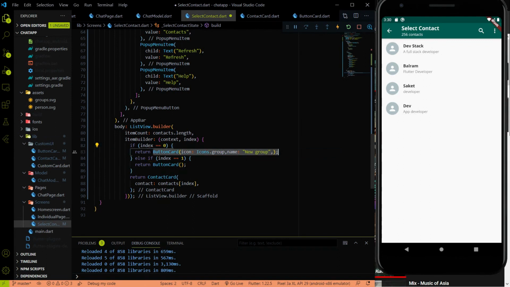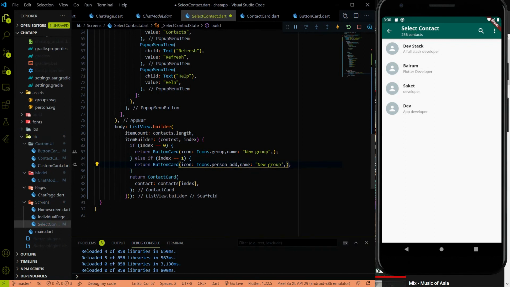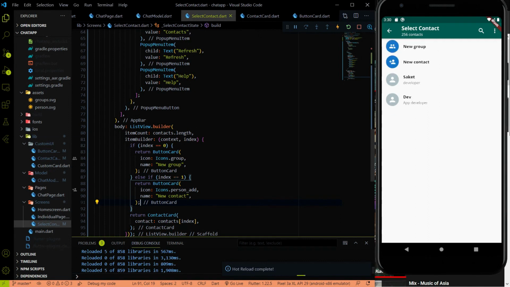Let me copy this and paste it over here on index equal to 1. Then we have to provide the second icon. The second icon will be person_add, and I also have to change the name of it. It will be New contact. Let me hit the save and show you how the changes look. You can see that those two buttons are added here, but the color and all are not good. So we have to work on the color as well.